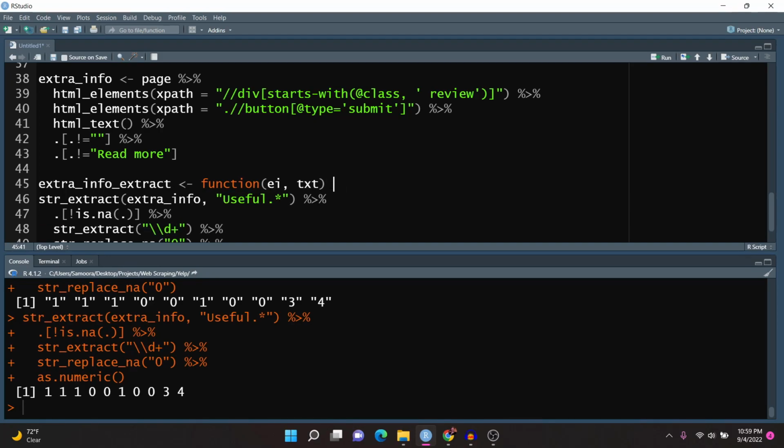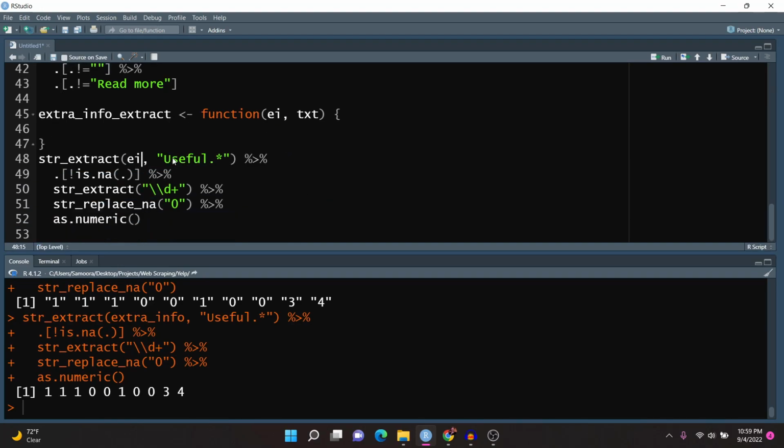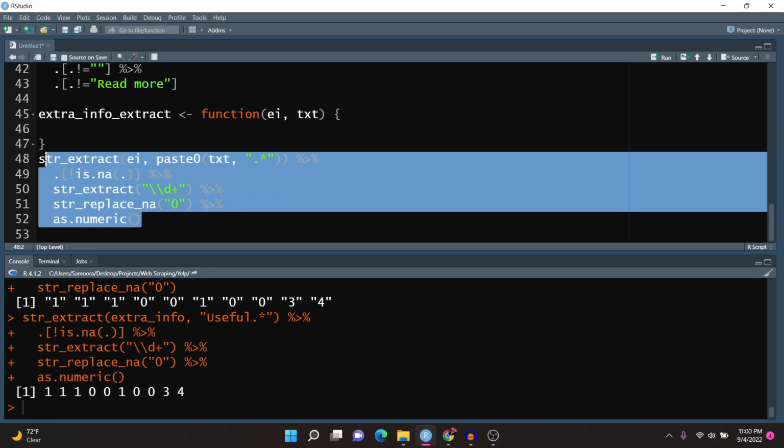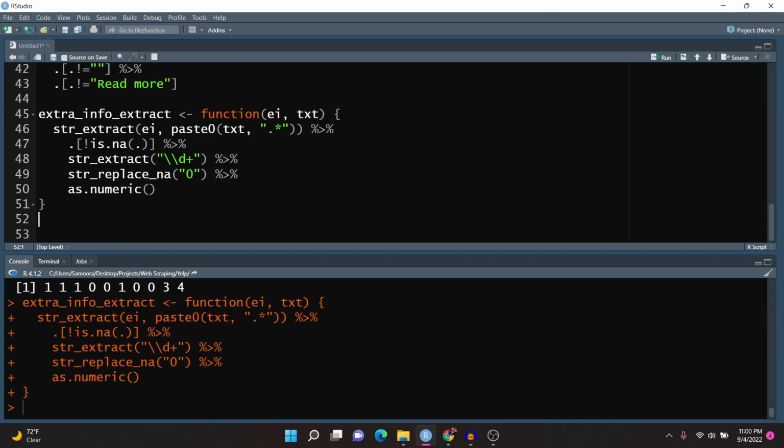So I'm going to open up curly brackets in here, and I am going to replace this with EI. And then for the useful over here, I'm just going to say paste 0, where I am first going to look at the text, and then I am going to append that period and asterisk next to it. So I want to make sure that is in place like that. And I'm going to take all of this and put it into that function. So I'm going to run that function.